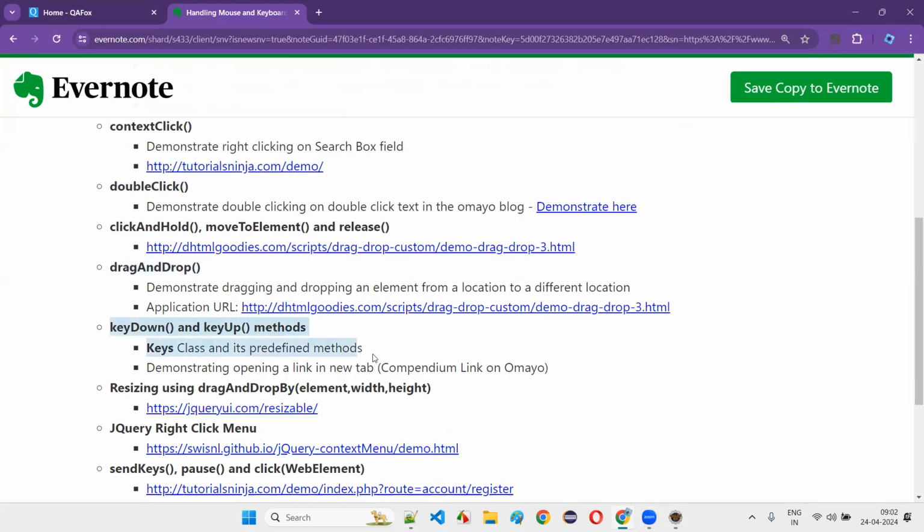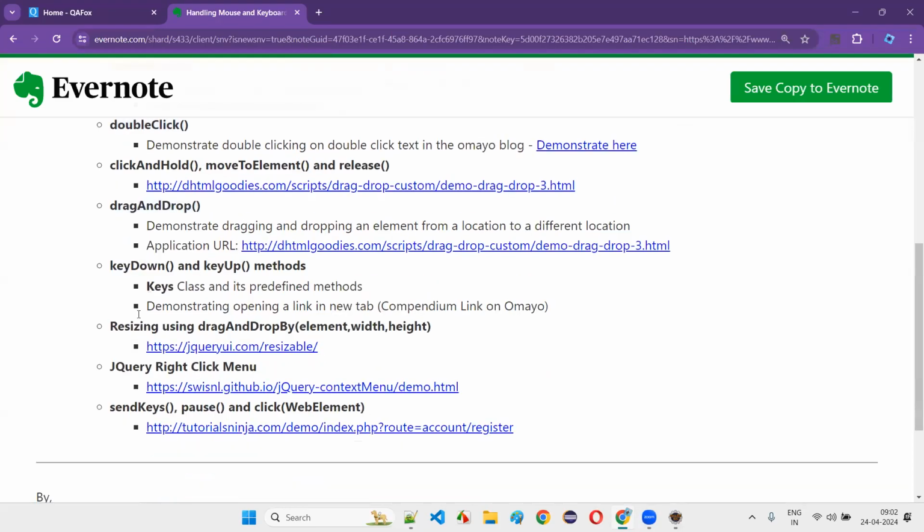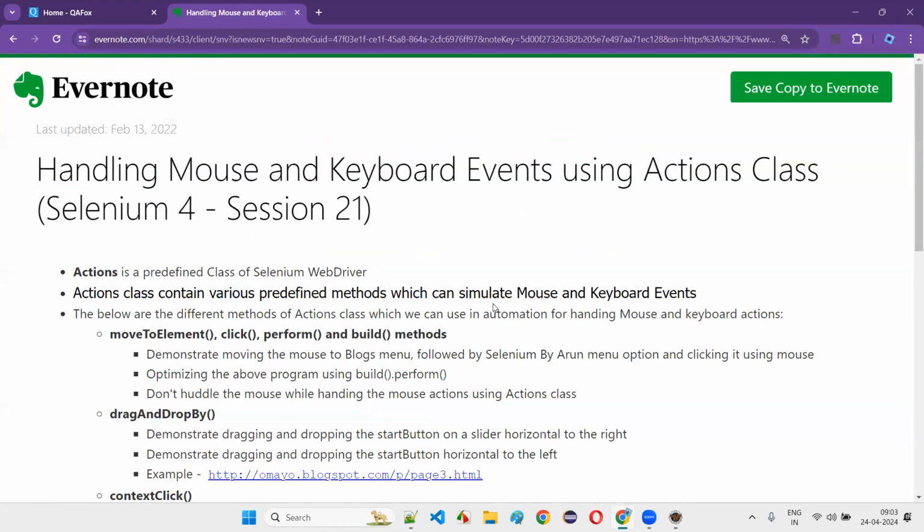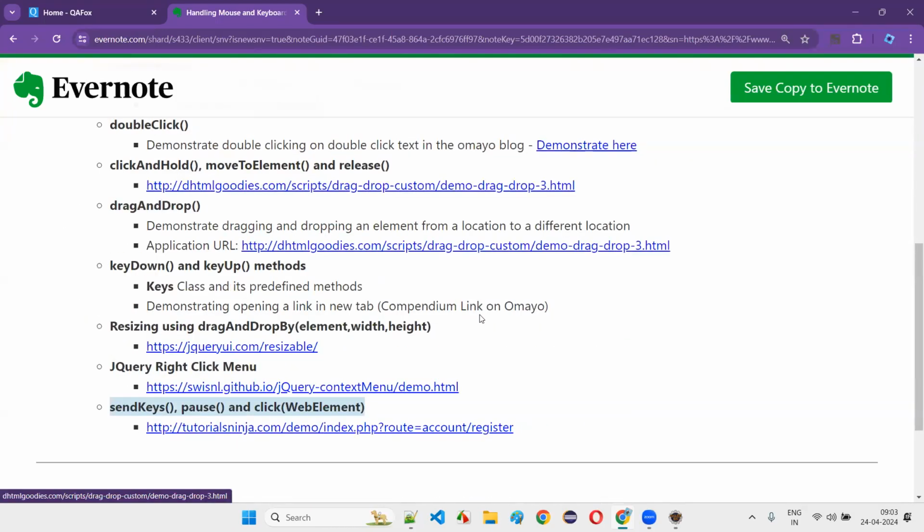Key down, key up I tried, but we have not succeeded. So we'll try it again tomorrow. Resizing using drag and drop commands. Okay. jQuery right click menu, how to automate. jQuery right click menu, and send keys, pass and click commands. We'll try that. Okay. So I think we are good. So far we are good.